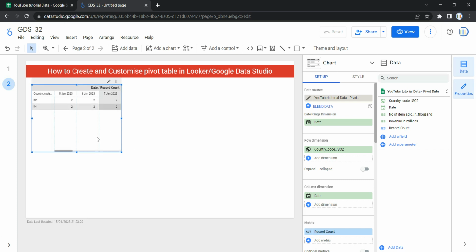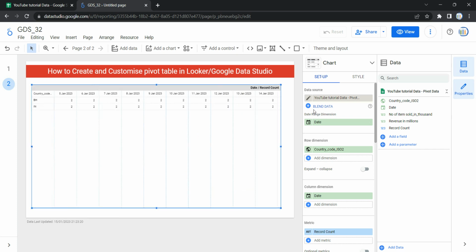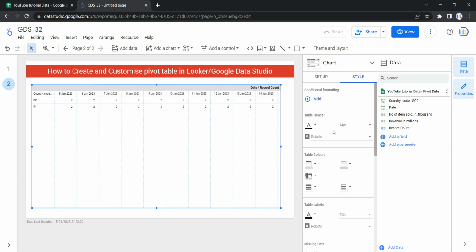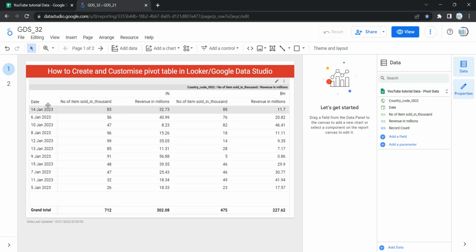So we are going to edit this pivot table based on our requirement, and as we edit it, we are also going to discuss each and every option in this setup section as well as in this style section. Simultaneously we will be editing this pivot table to get our desired output, which is something like this. So we need date in our first column. Against each date we want number of items sold in 1000, revenue in millions for each country that we have in our raw data.